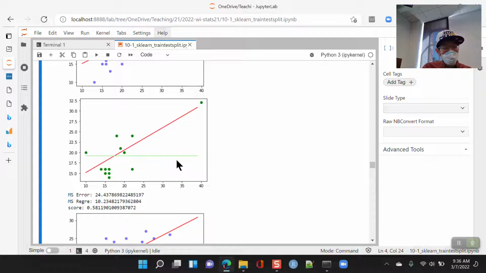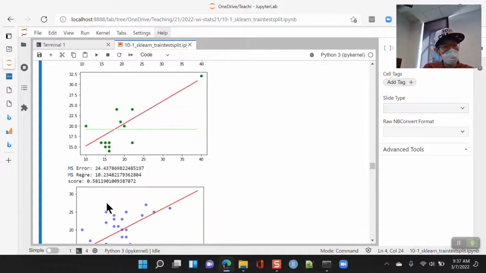And the answer is yes, because if you calculate the mean squared error for the green dots to the green line, and you do it for all of them, you would get a mean squared error of 24.4. Whereas if you calculate the residuals between the green dots and the red line, the mean squared error is 10.23. That's a reduction of 0.58, and that's how it gets the score here.